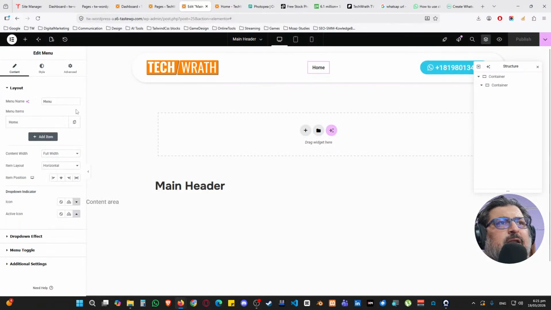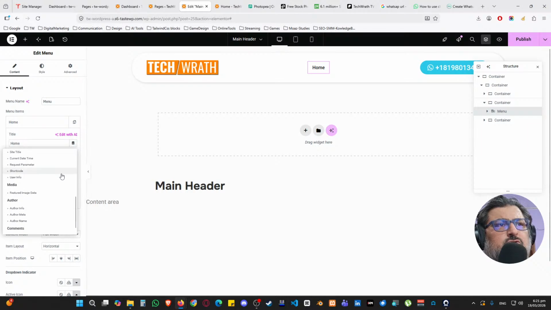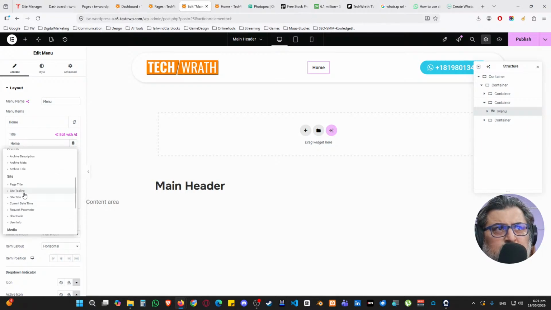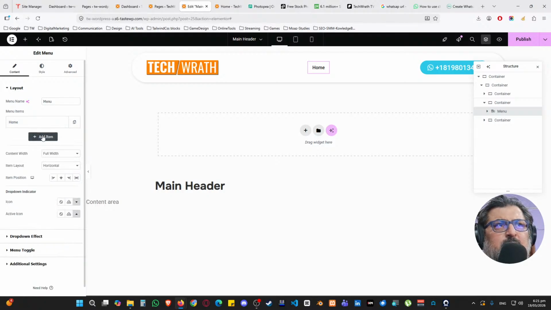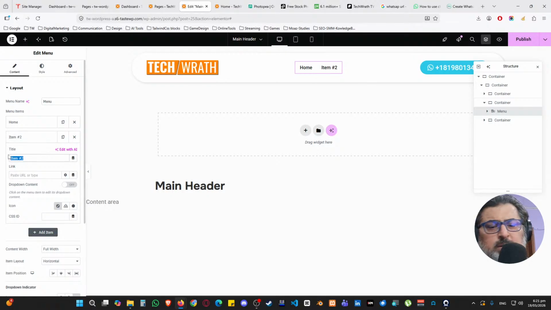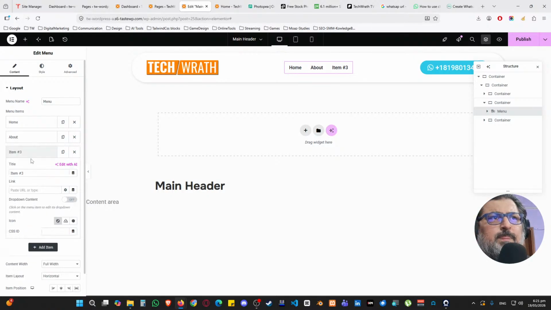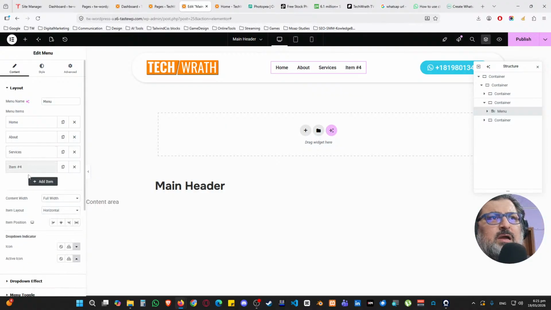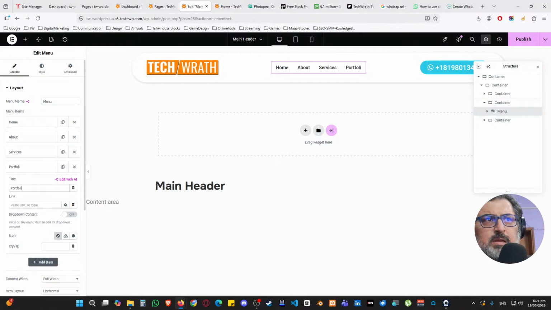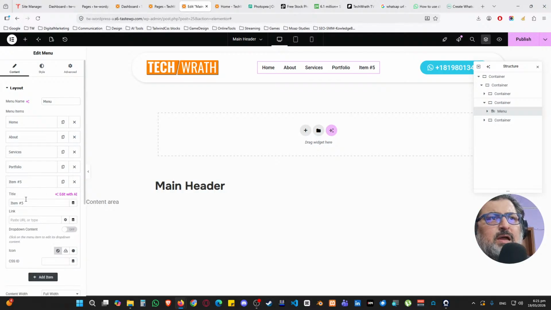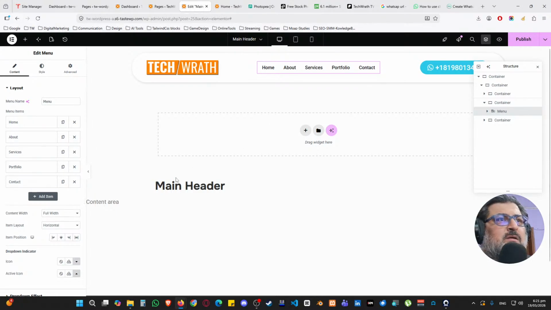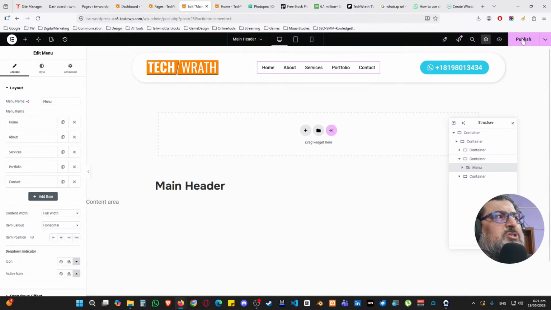Coming back to editing the menu, this should show pages. It's not showing pages. Author menu featured, current page title, post date. All right. So what I'm going to do is add another one, which is about. I'm going to add another one, which is services. I'm going to add another one, which is portfolio. And I'm going to add another one, which is contact, right? And I'm going to save and publish.